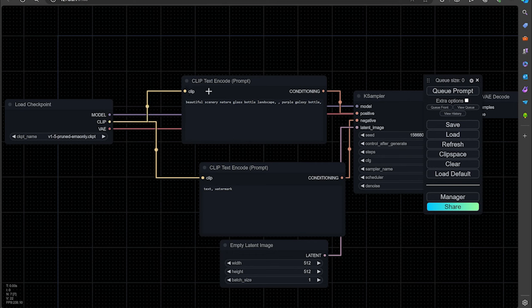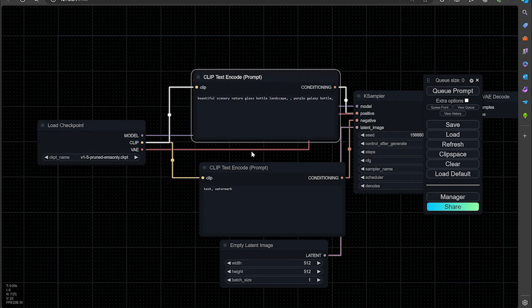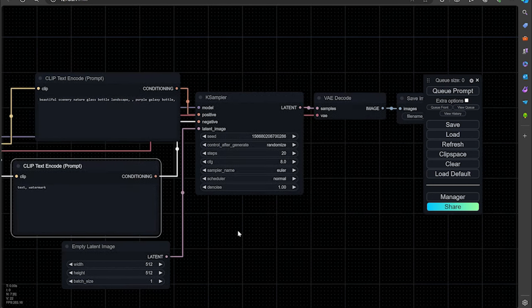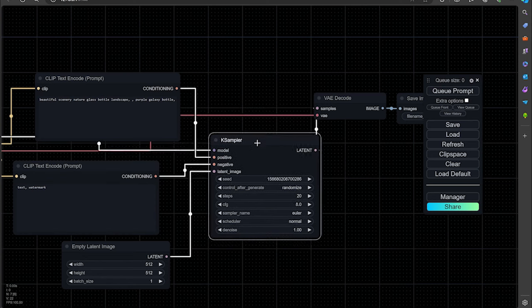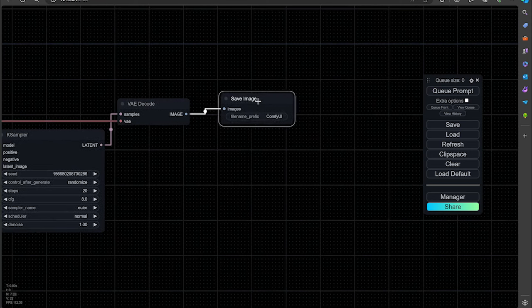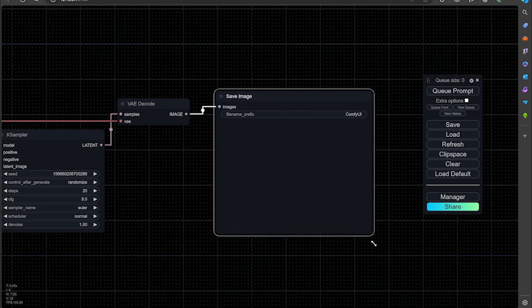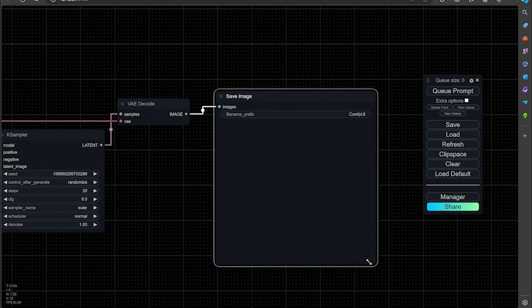And then you can let go and it'll connect. So these are nodes. They're all connected. There's that KSampler we were talking about. All connected. And usually at the end, you're going to have a save or a preview image, which will show you the actual image. You can drag to the side and move it all over.